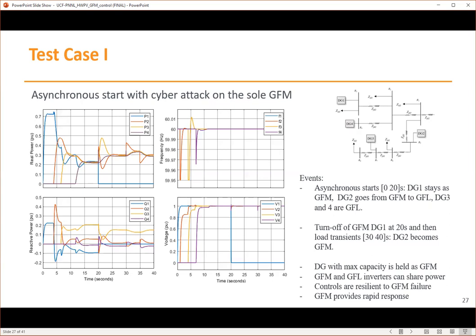And during the process of asynchronous start, once the grid is formed, a secondary control can kick in, which enables load sharing. So you will see on the upper left plot that around 15 seconds or so, once all the DGs get started, there is a consensus in terms of output power. And at t equal to 20 seconds, grid forming inverter DG1 is intentionally turned off, or is subject to an attack that disabled it.